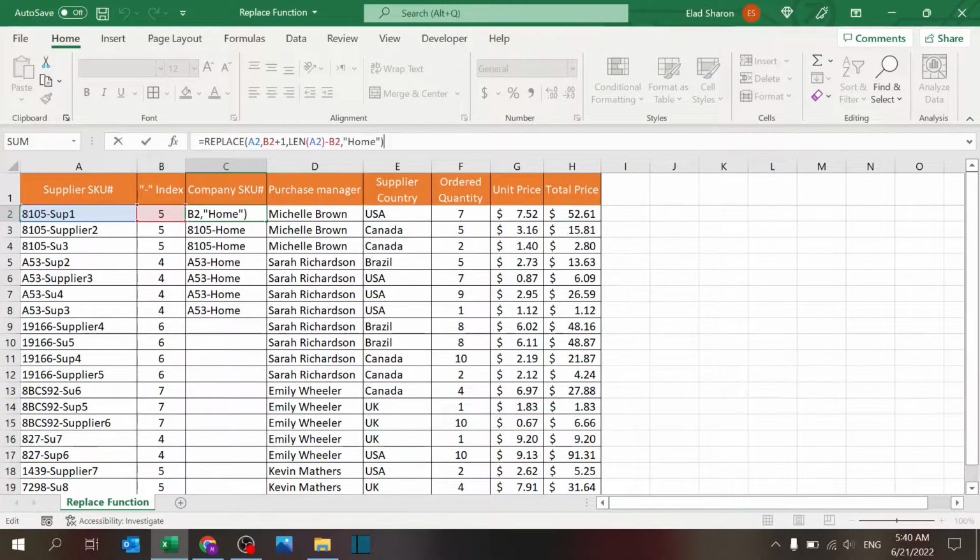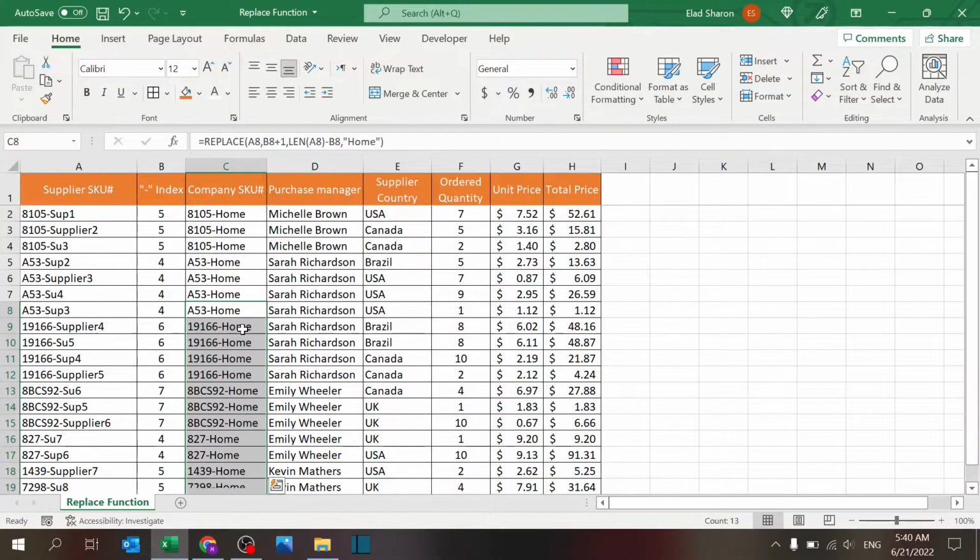And it doesn't matter how many characters my old supplier name has. I'm still going to replace it with the name home. And that's all. That's how it works. And I just drag the formula, and you can see that it standardizes everything, whether it's a 4-digit SKU, 3-digit SKU, 5-digit SKU, etc., etc.